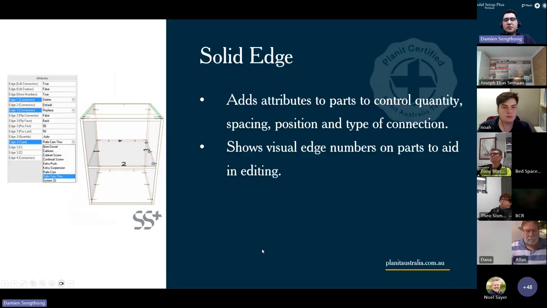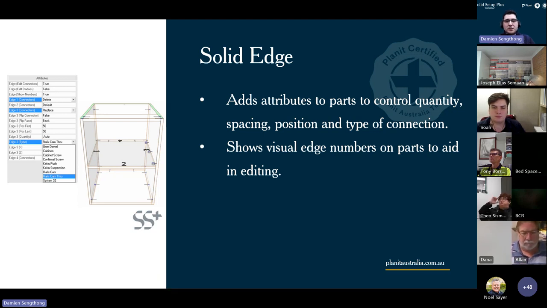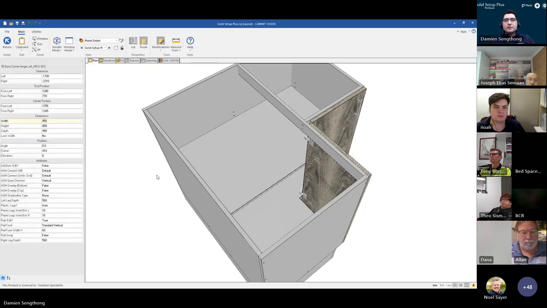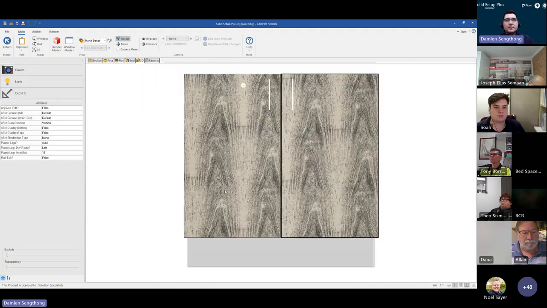The next package that we will be demonstrating is one of the most popular and powerful packages provided by Solid Setup Plus, and this would be Solid Edge. To demonstrate to you what Solid Edge is, I'll just go back to Cabinet Vision. I'll just select our base cabinet again.